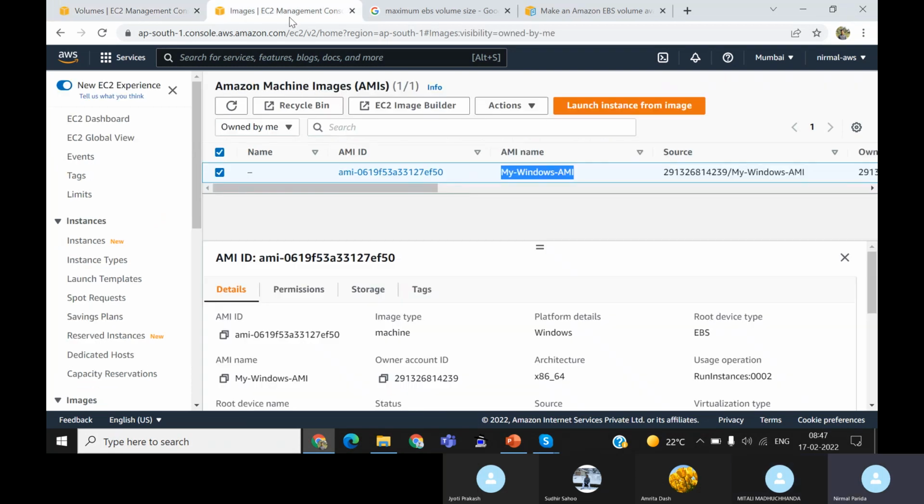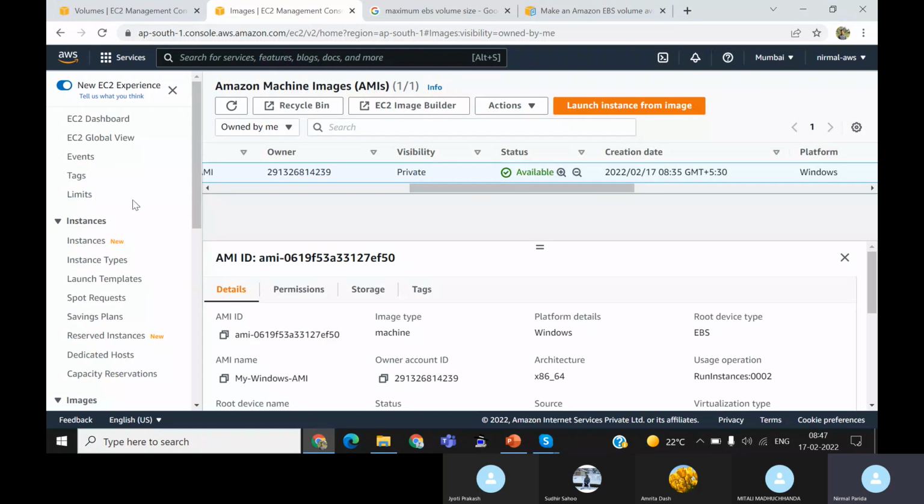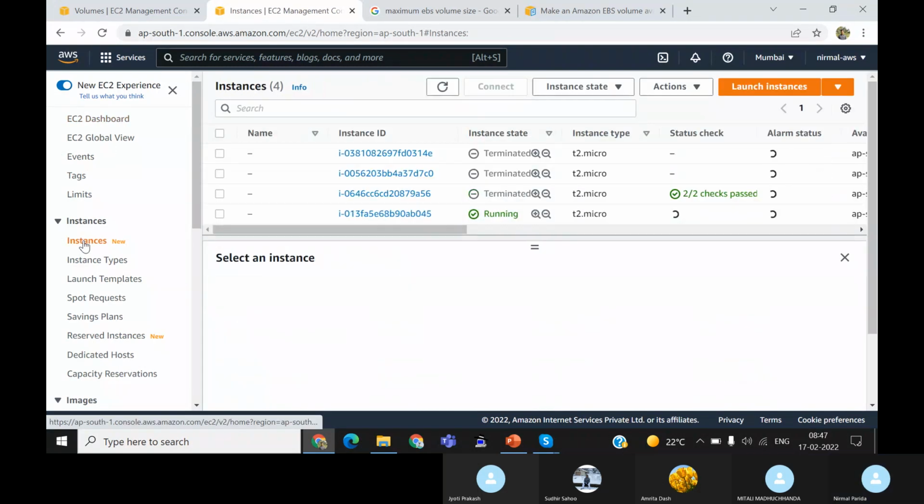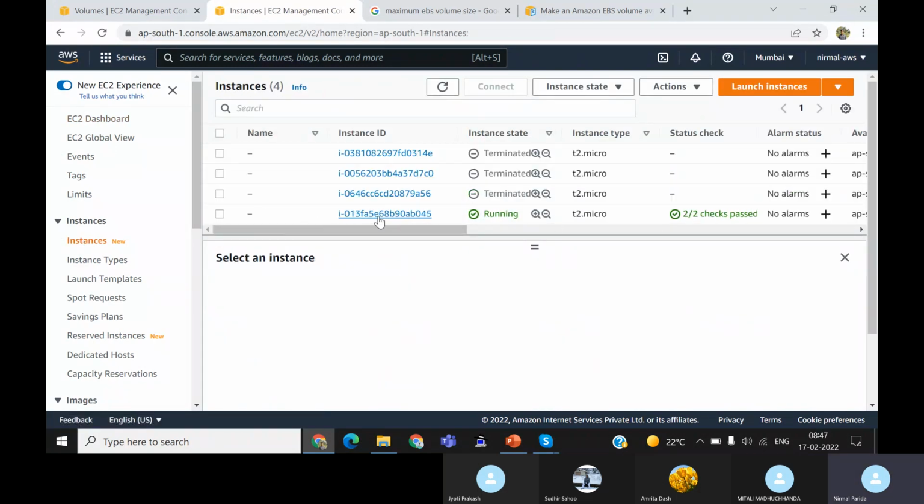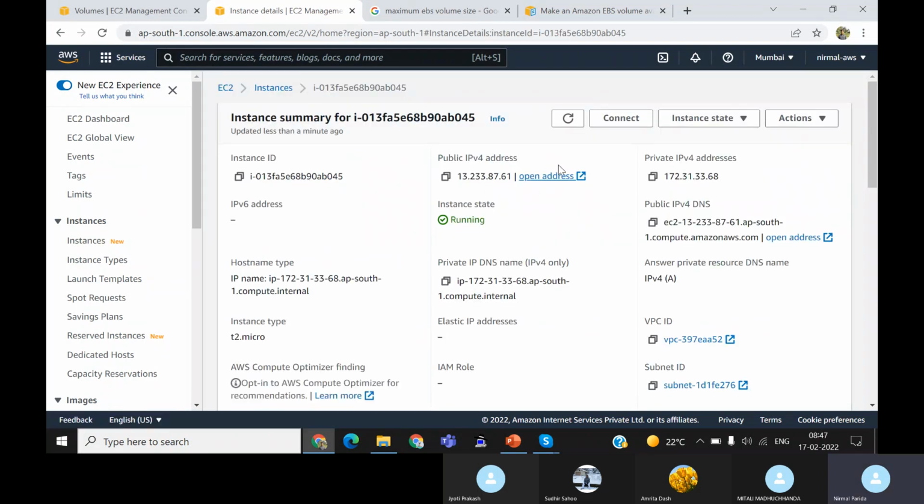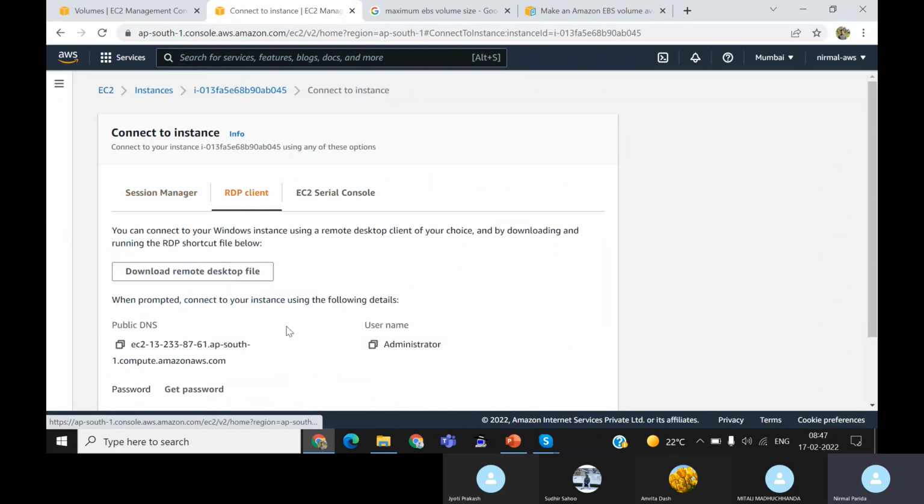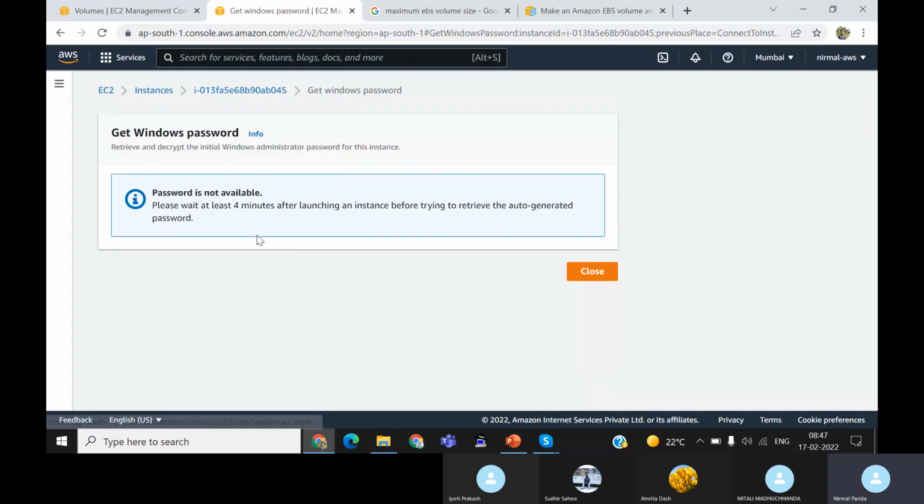So let's see. And this is one. Yeah, now this is running. Let's see this instance. Connect RDP, then your password. Okay, it will take some time. This is not ready now.